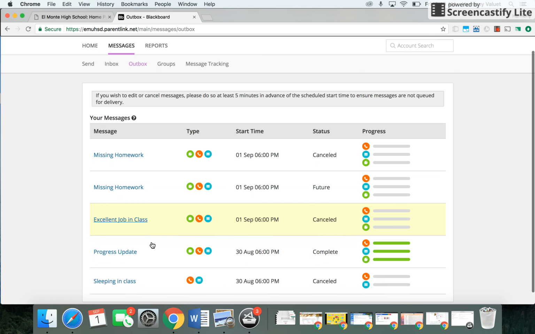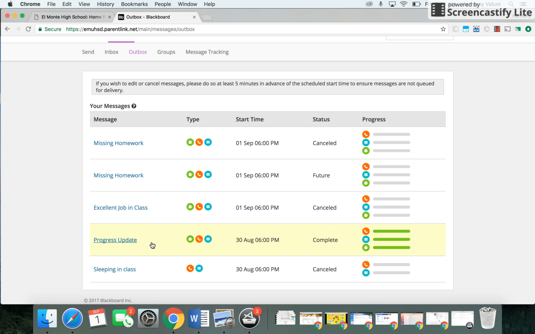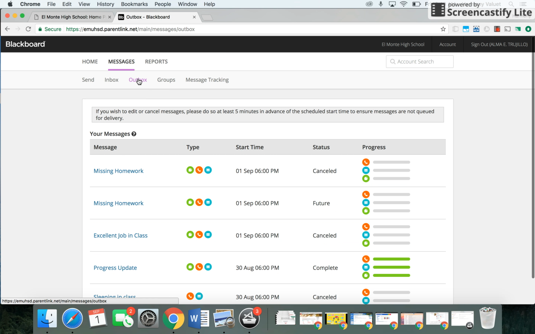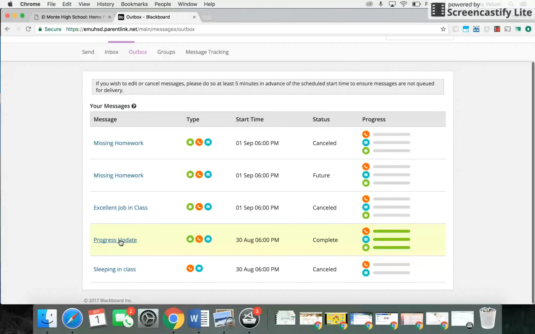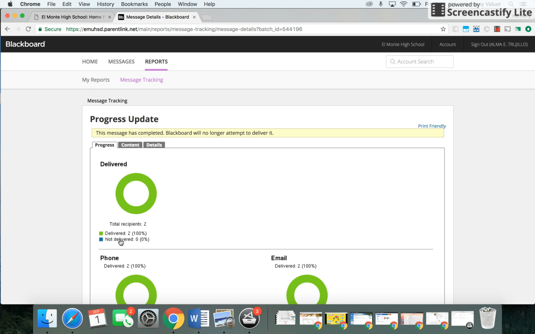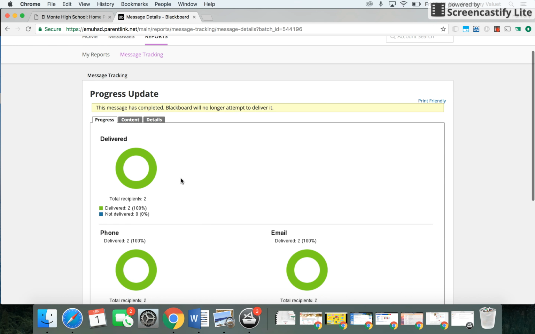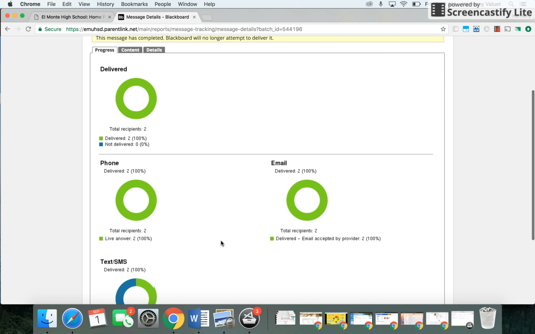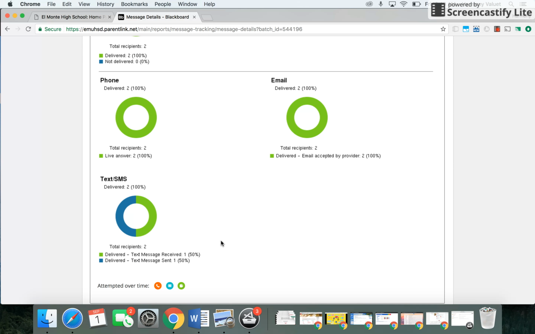And then let's just say you did send it, and the next day you would get these little bars showing you the success status of your message. And if you click on it from there, and again, just remember this is Messages, Outbox. Now, if you click on the message from there, it'll give you some more details about it. It'll show you some graphs that you can actually click on to get more information.